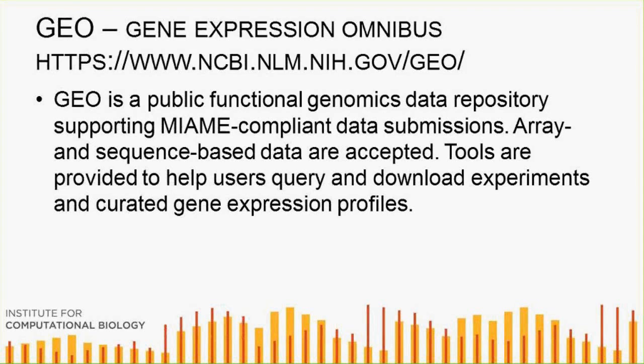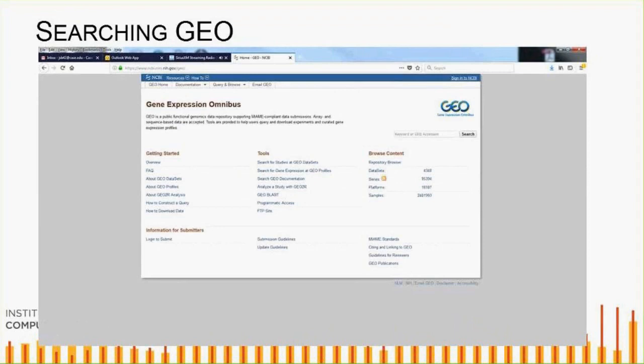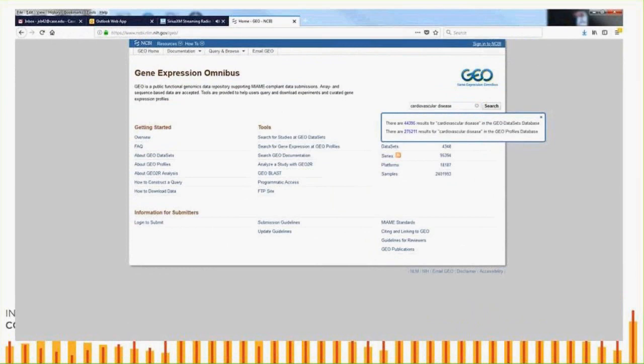So this is what the Gene Expression Omnibus interface looks like. If I search here for cardiovascular disease, you're going to see that there are 44,395 data sets. Is that enough for anyone to start with?